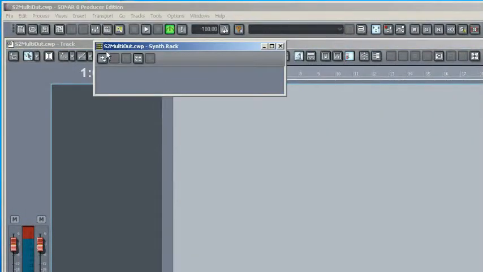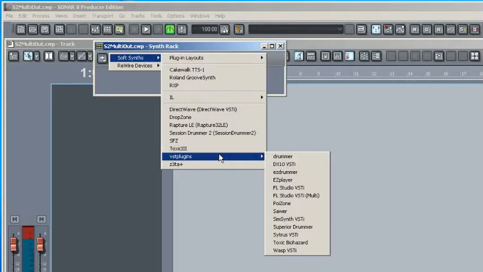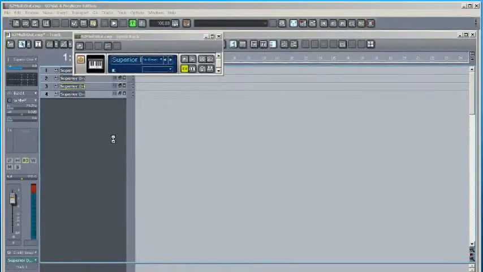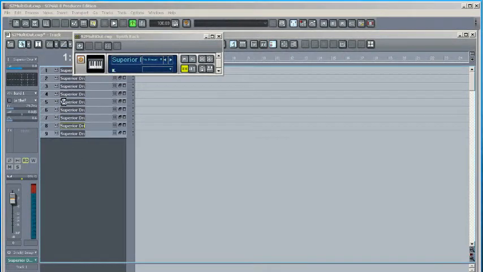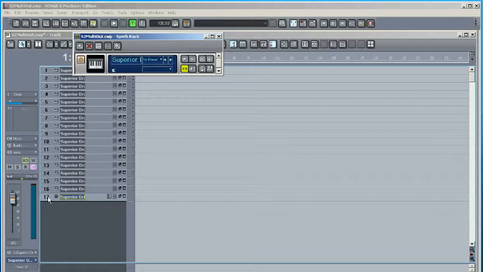Start off by opening the synth rack and go to Soft Synths, VST Plugins, and select Superior Drummer. In the Options dialog, make sure that MIDI source as well as all synth audio outputs stereo are checked. Note that Sonar creates a number of stereo audio tracks assigned to Superior Drummer plus a MIDI track to where you can record or drag and drop the MIDI information you want to be played back by Superior Drummer.